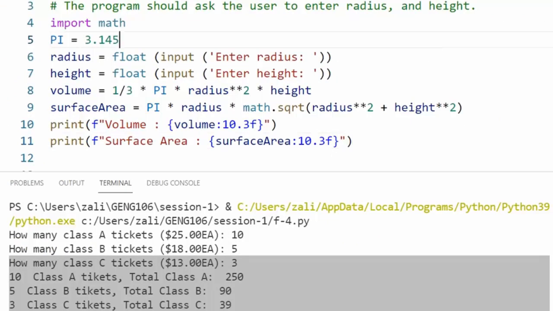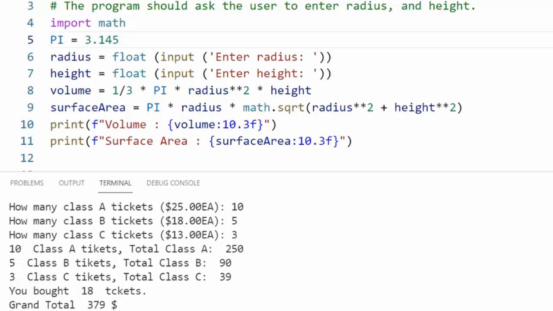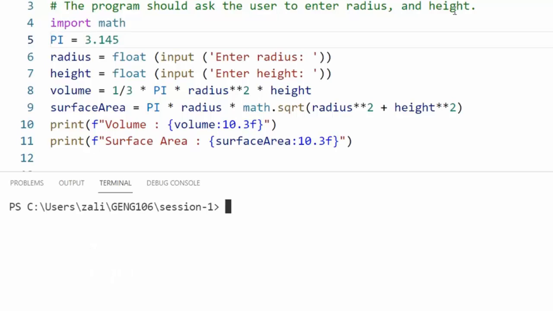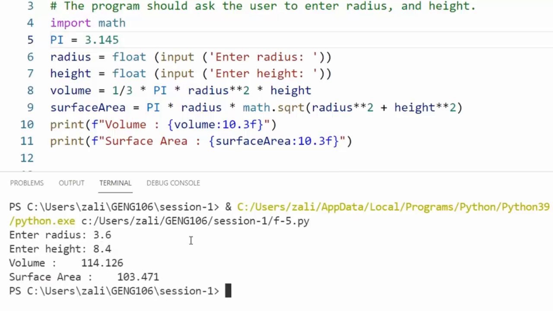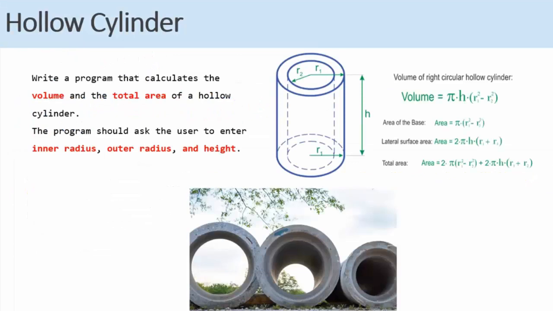Let me save this and see what happens when I run it. Let me clear first. Clear, run. So I'll ask radius 3.6, enter height 8.4, volume is equal to this much, surface area is equal to that much. Hollow cylinder is our next example.